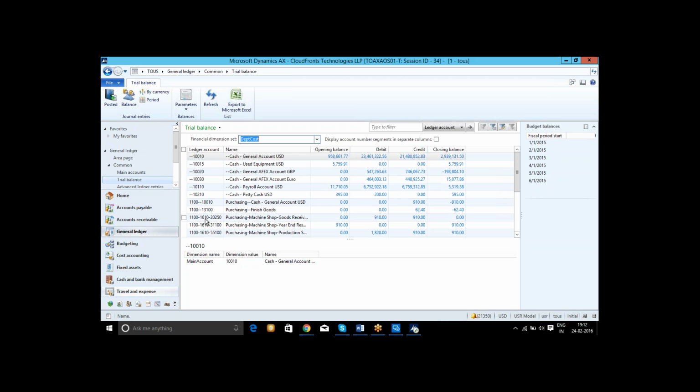But suppose I take this account, purchasing. What it is showing me: 1100 is my department. You can see in the name that 1100 is my purchasing department. 1610 is my cost center. You can see at the bottom also that my department is 1100, my cost center is machine shop 1610, and my main account is 20250, which is my ledger account. So this is one way.